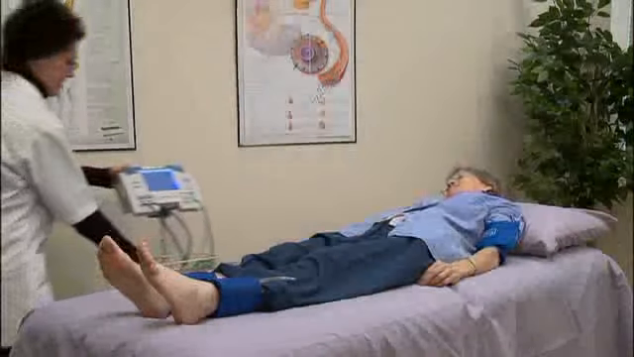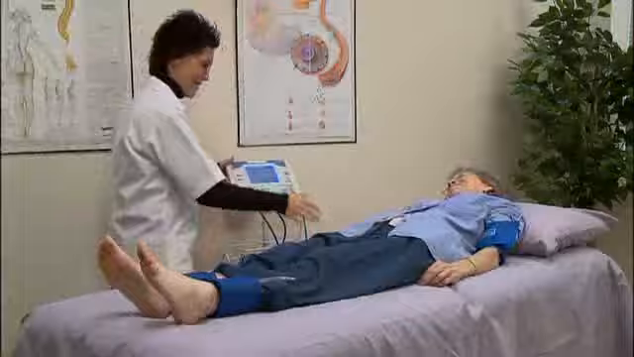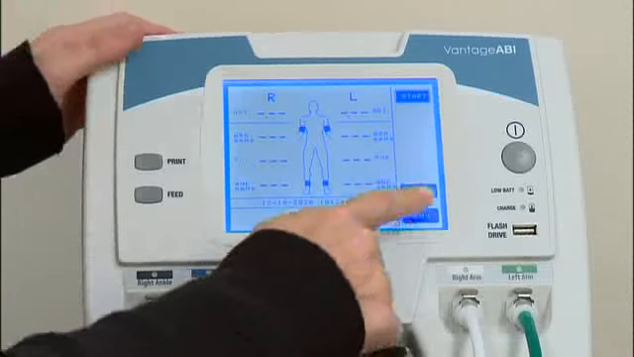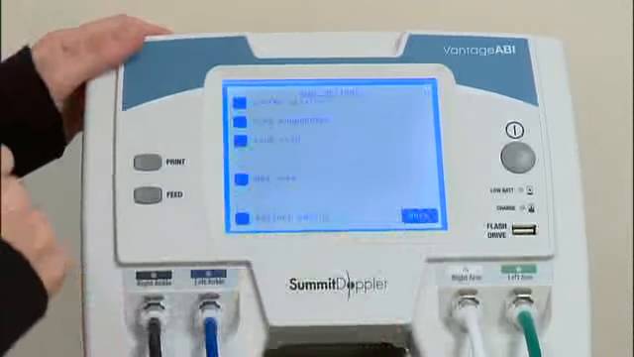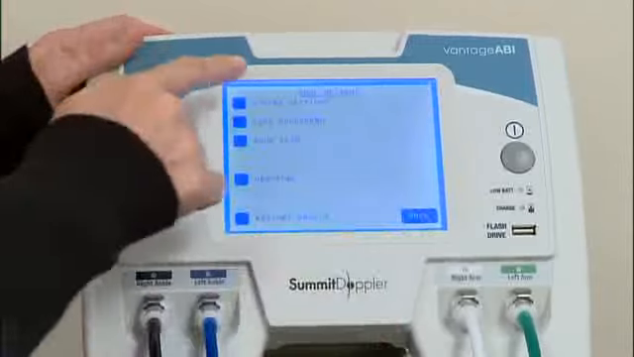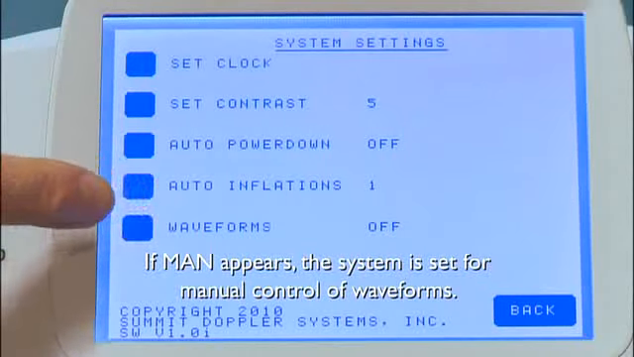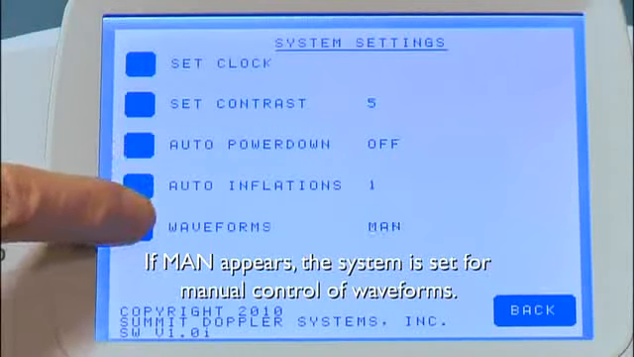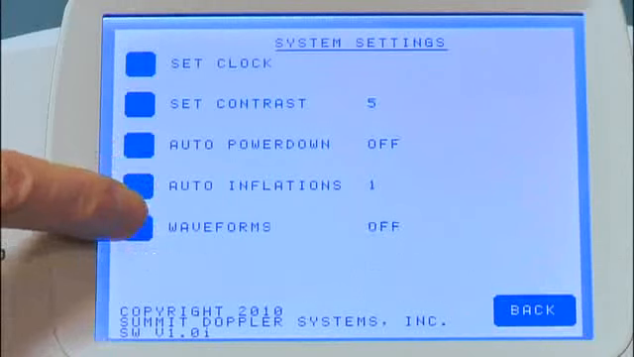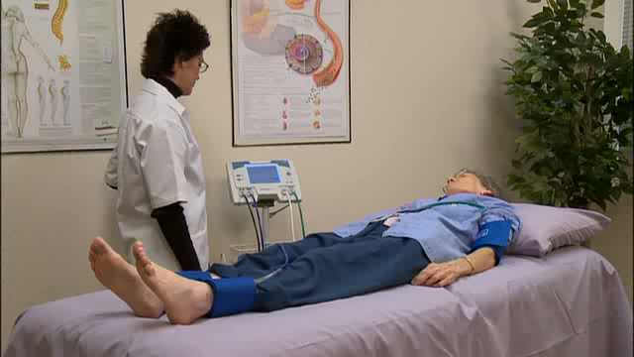To manually obtain waveforms using the Vantage ABI, touch Menu on the main screen and then touch System Settings from the menu options. Touch the Waveforms option for automatic PVR waveform acquisition. The system default is set so the Vantage ABI can automatically obtain the ankle waveforms.